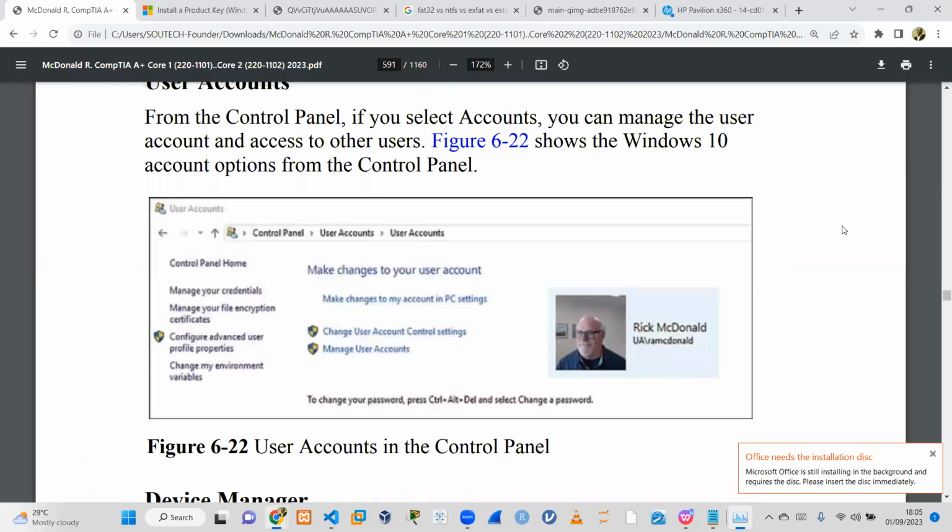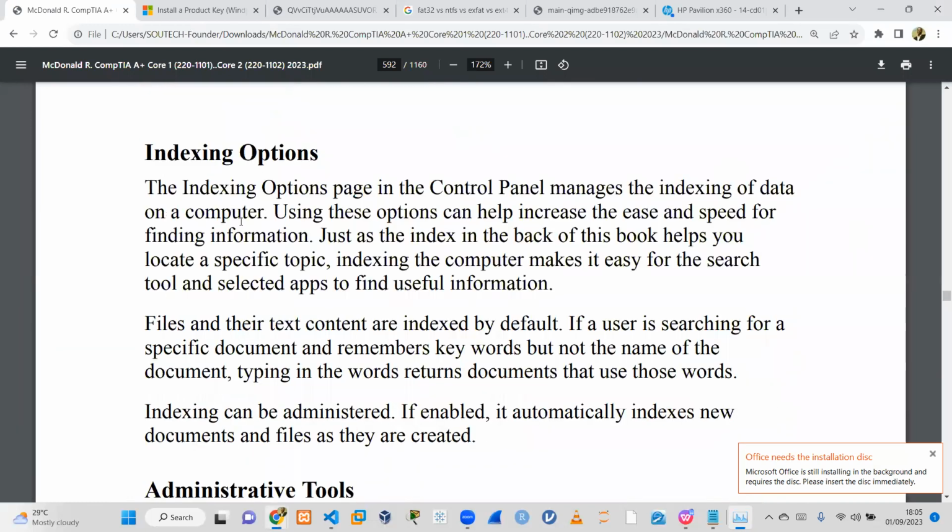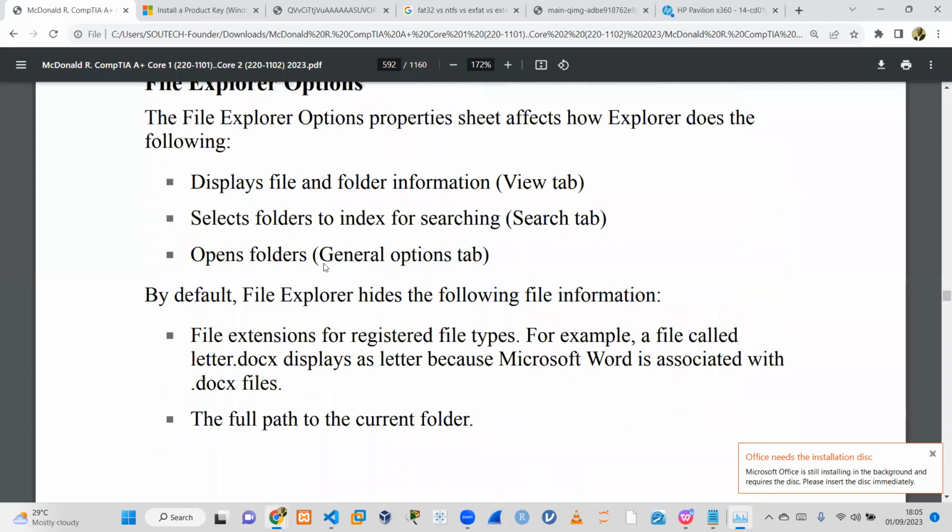I've talked about device manager and all of this.